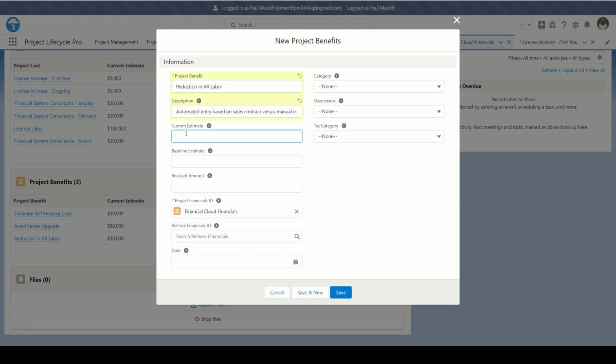Current estimate, we're going to say $30,000 a year. Let's say this was done before the project was approved, so we'll say the baseline was also $30,000. Now, realized amount is intended to be the actual amount you realize once the project is completed. That's for you to use if you want to go back historically and see what actually is obtained by these projects. So we're going to leave this blank for now because the project's still ongoing.